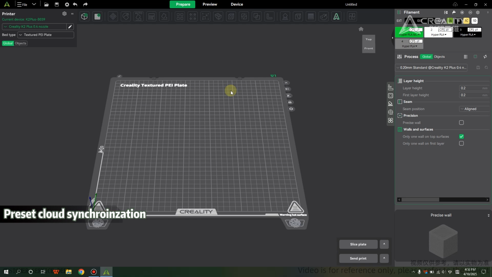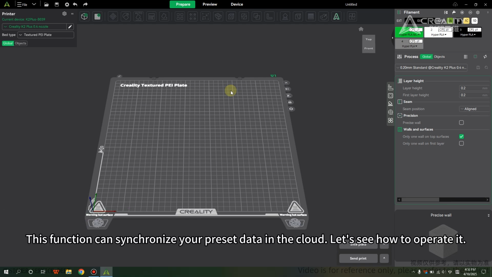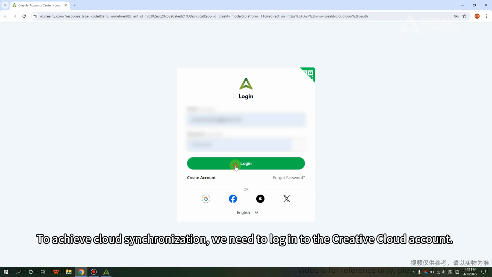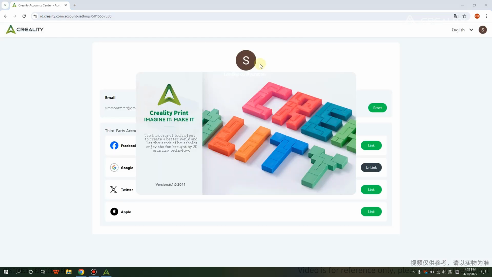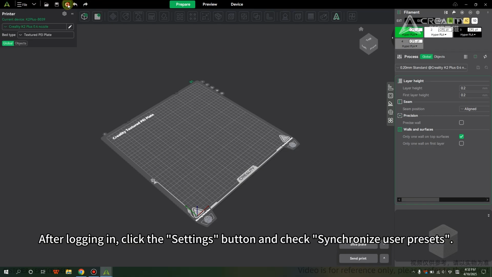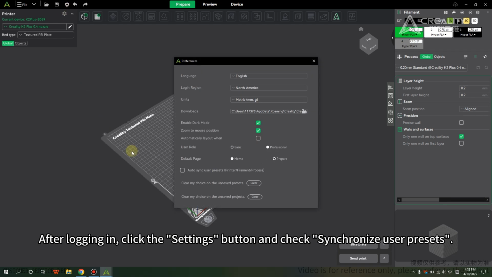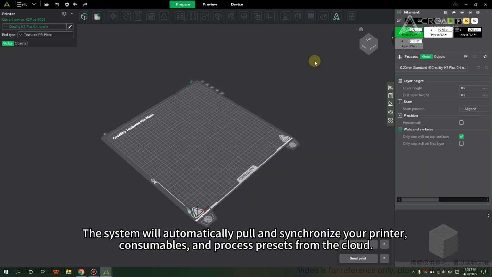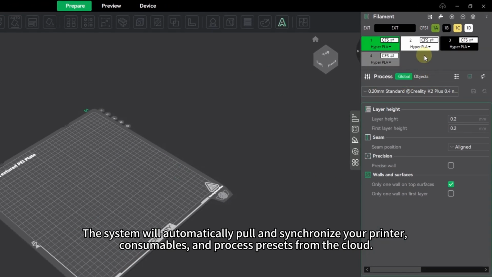Preset cloud synchronization. This function can synchronize your preset data in the cloud. Let's see how to operate it. To achieve cloud synchronization, we need to log into the Creality Cloud account. After logging in, click the Settings button and check Synchronize User Presets. The system will automatically pull and synchronize your printers, consumables, and process presets from the cloud.